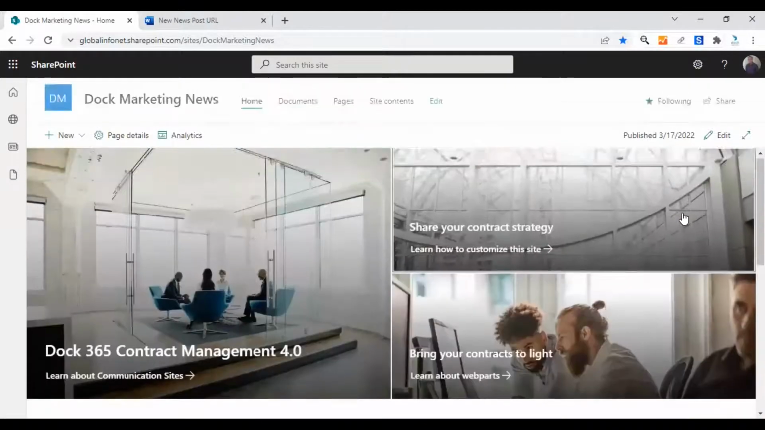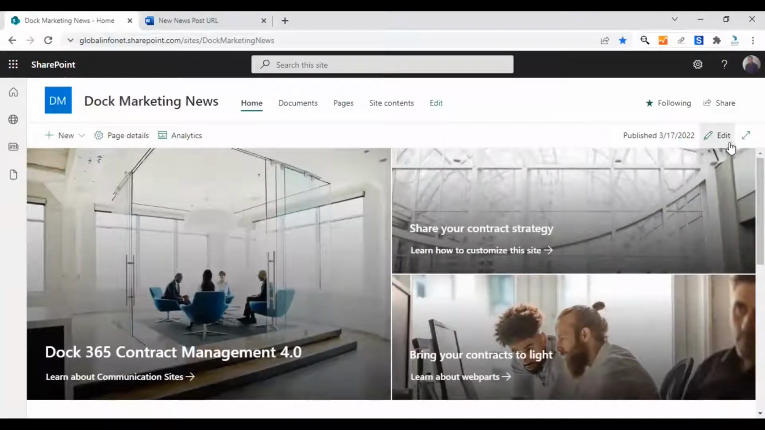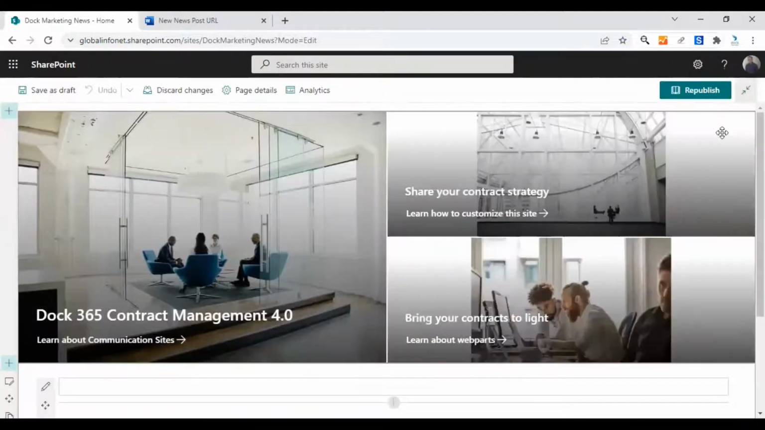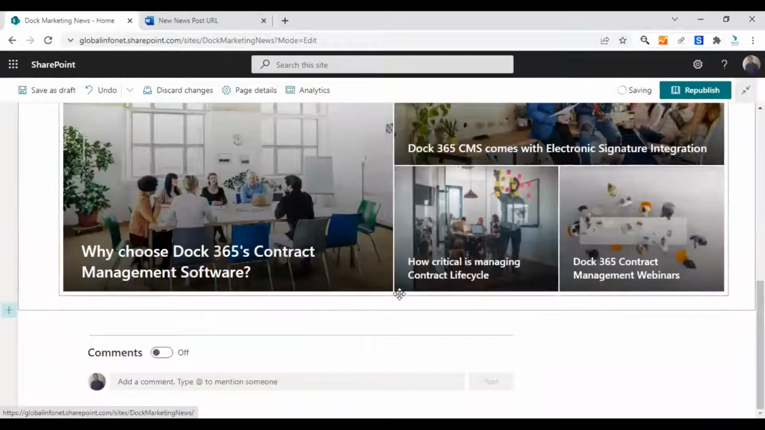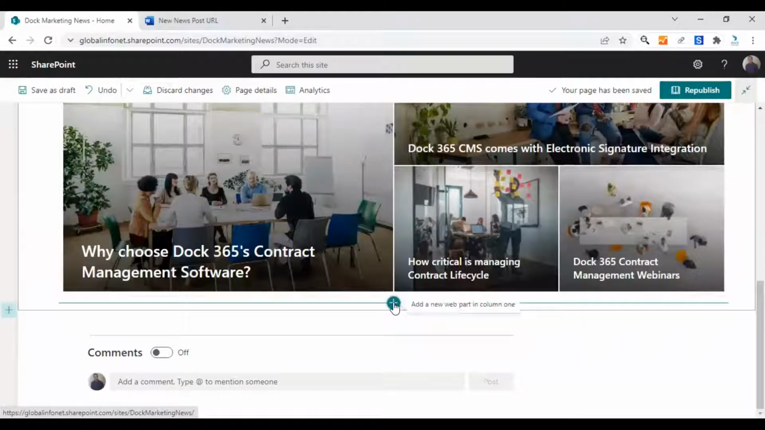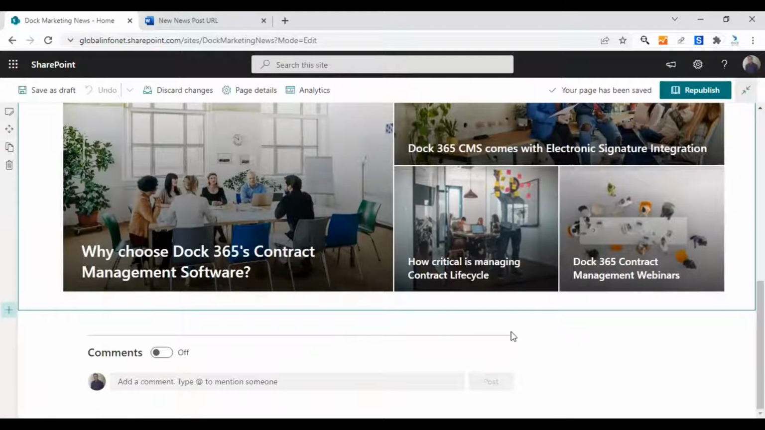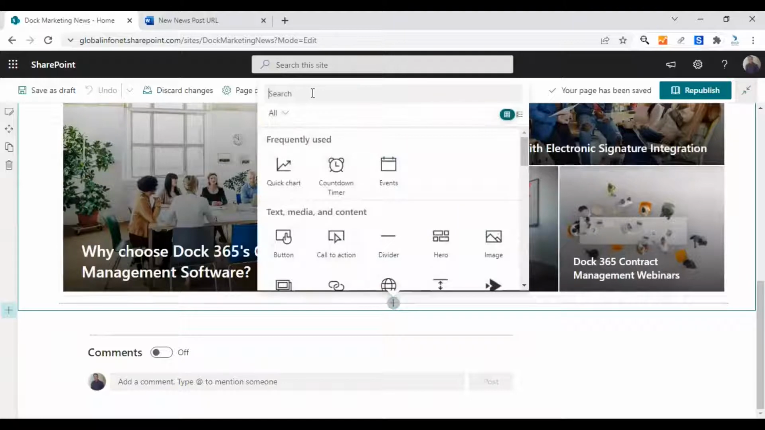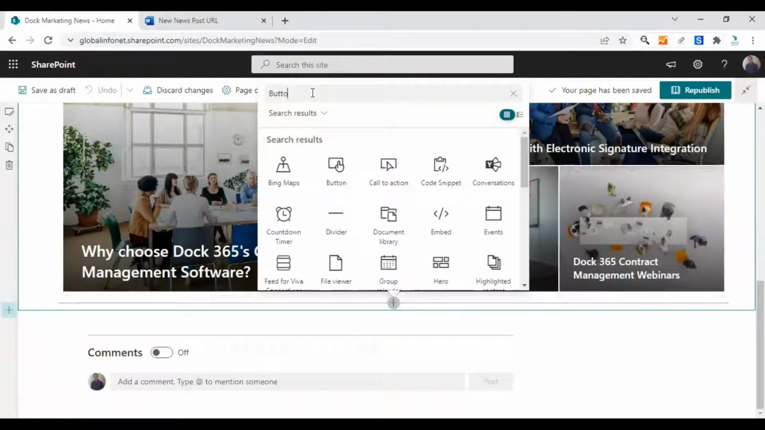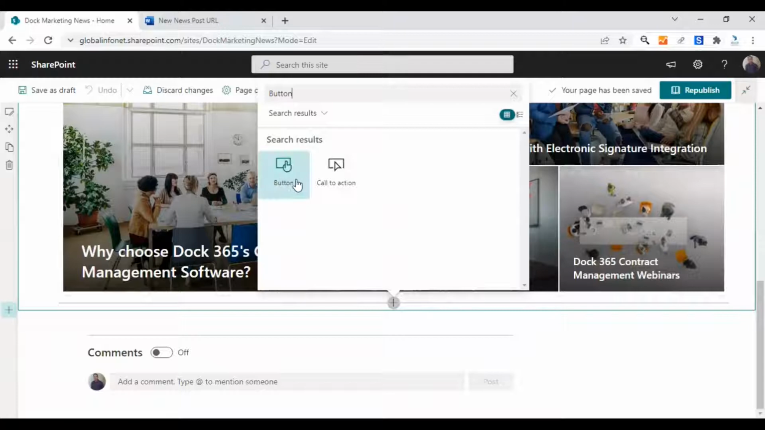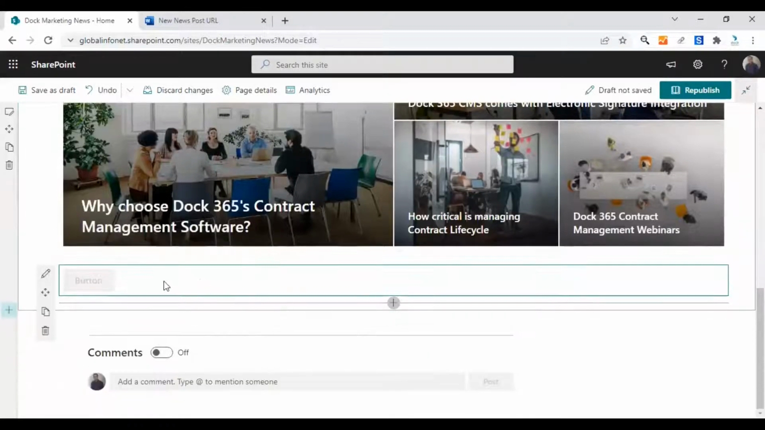First, let's take this site to edit mode. Click on the edit option at the top, and the site is now in edit mode. Let's add a new web part just below the news web part here. Click on the plus icon just below the existing web part, and let's search for the button web part. Choose the button web part from the search results, and the button web part is added here.